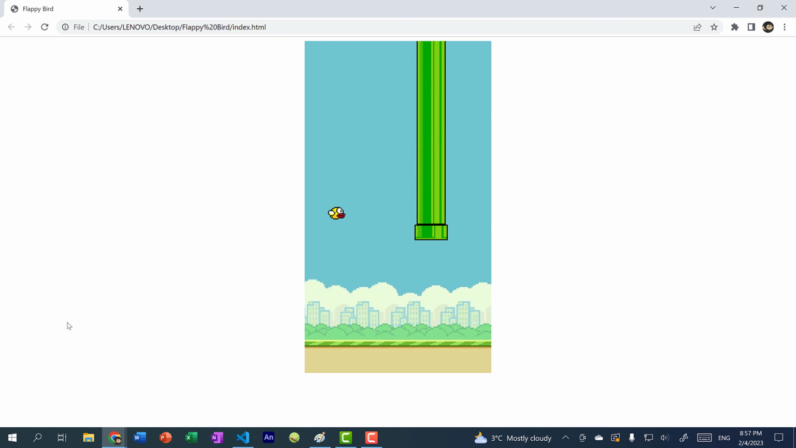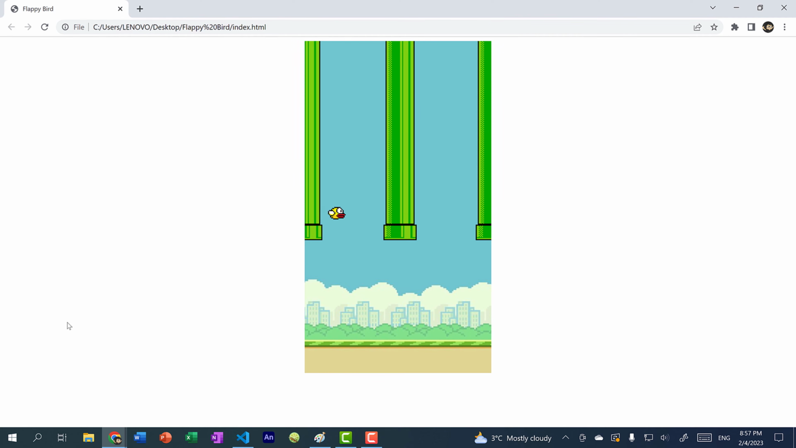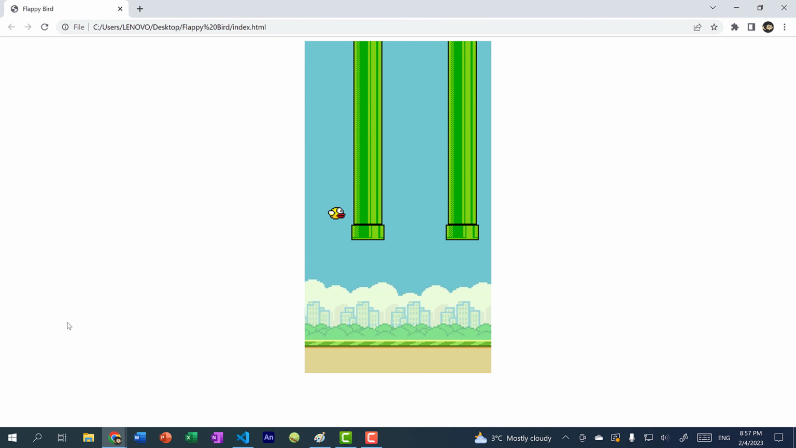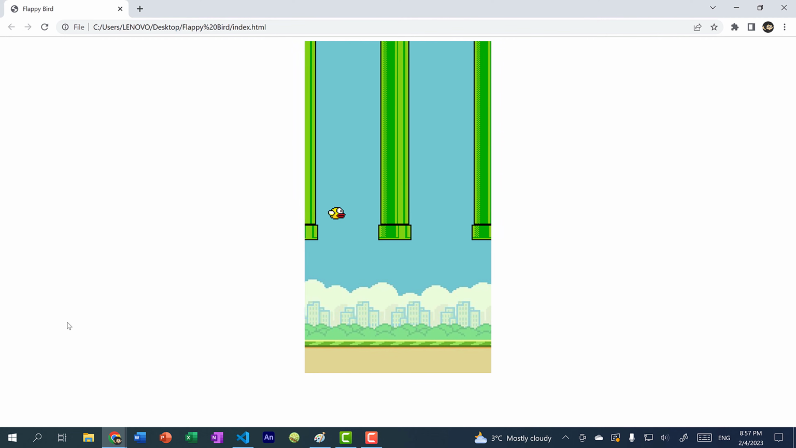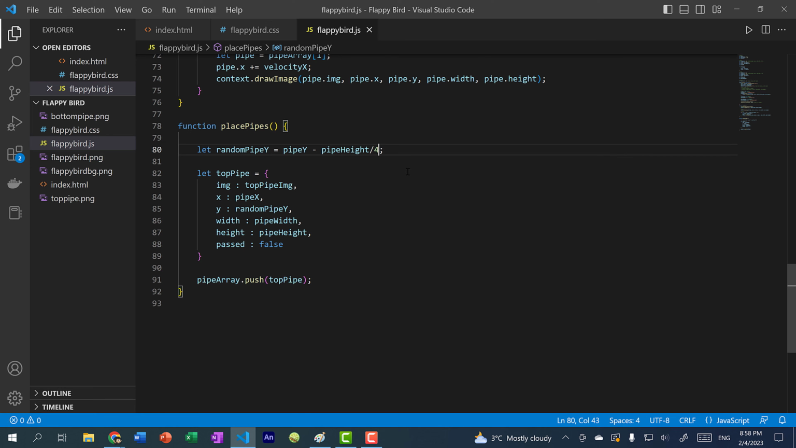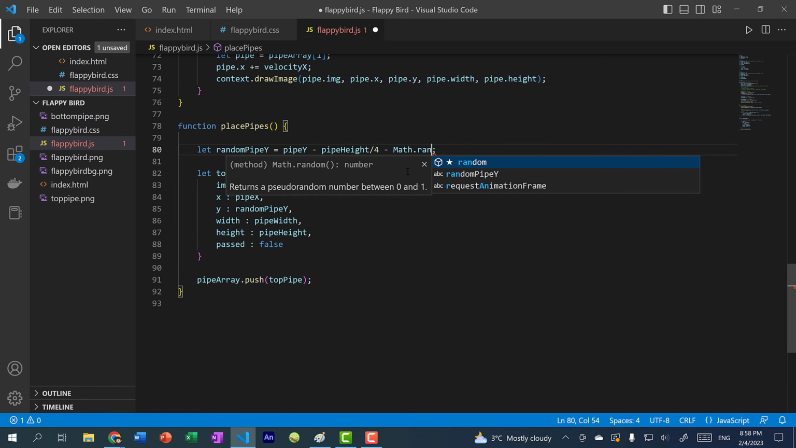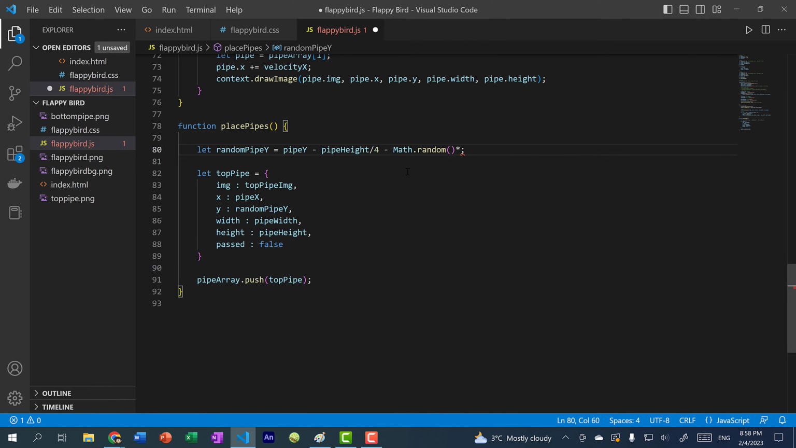Alright, so now if I refresh the page, you can see the Y position of the pipes has been shifted upwards, and now you can only see 3/4 of its height. So this is what we currently have, and what I'm going to add, or rather subtract, is Math.random times pipe height divided by 2. Okay? So what does this do?